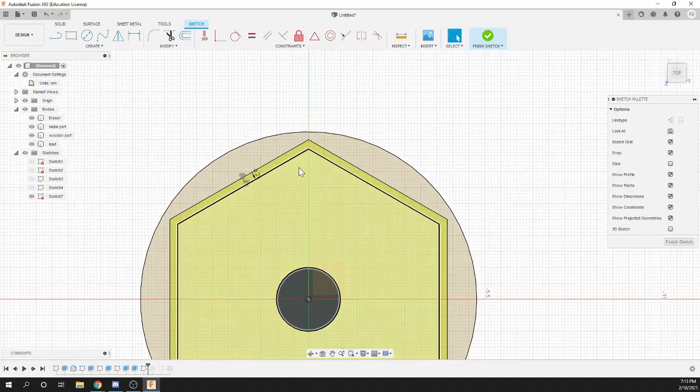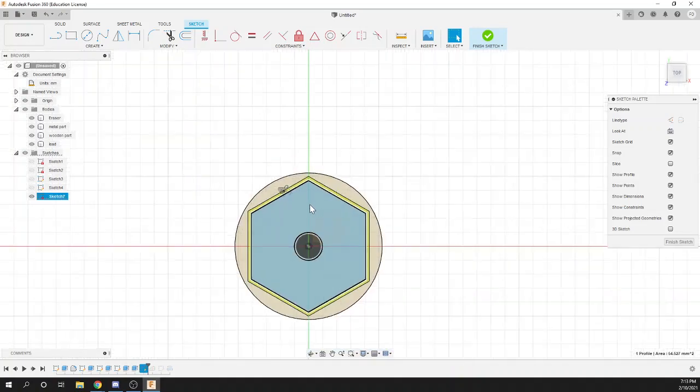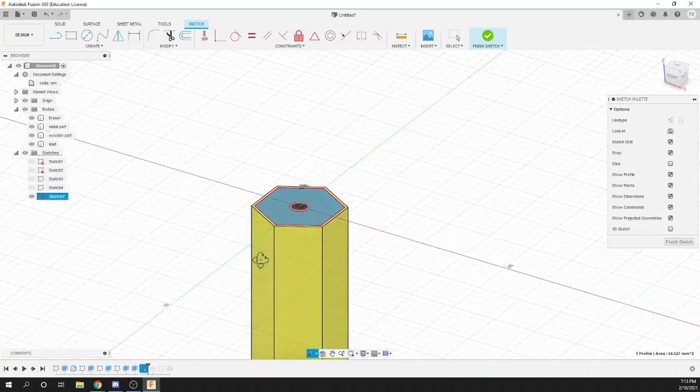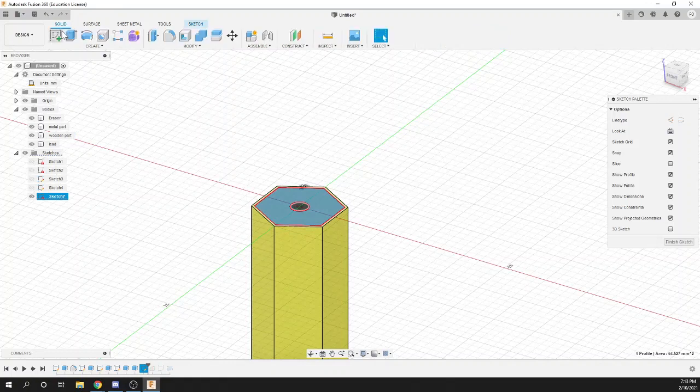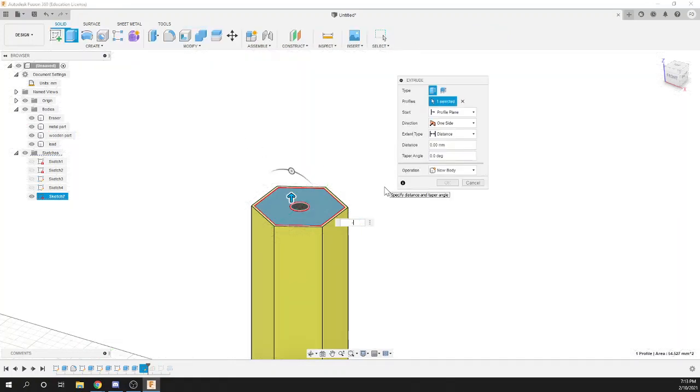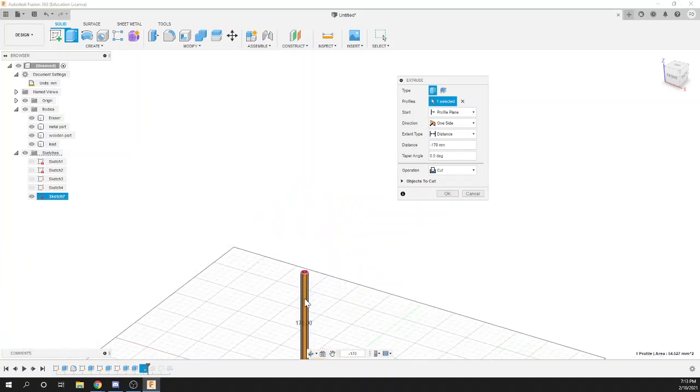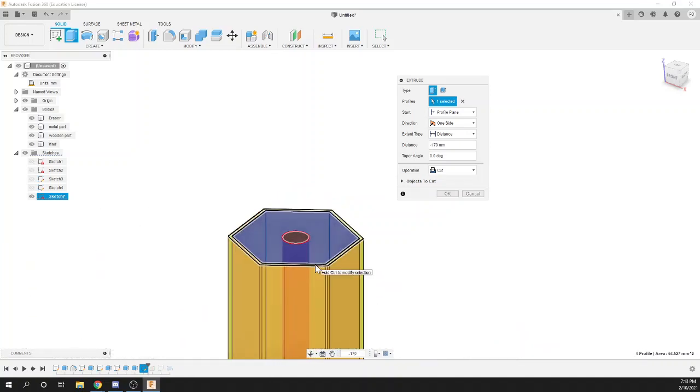And so now we have our inner and outer boundaries. So we're going to select the inner one. And then what we can do is go to solid and just extrude this negative 170 millimeters. And that's going to cut out that shape. And so we'll hit enter.